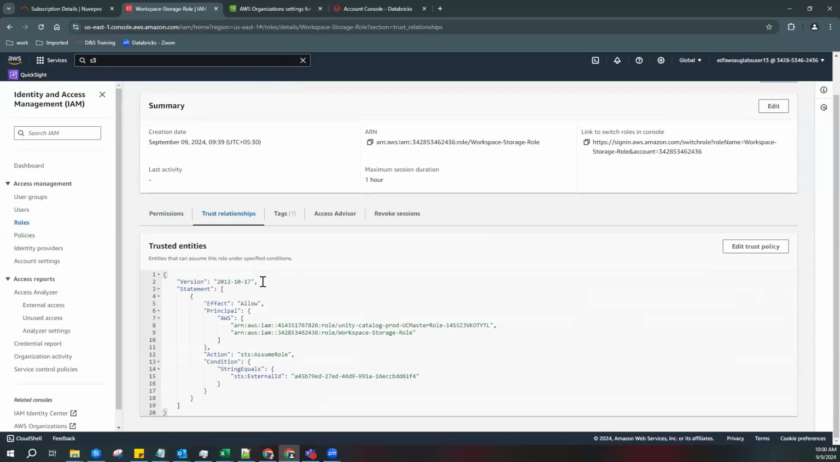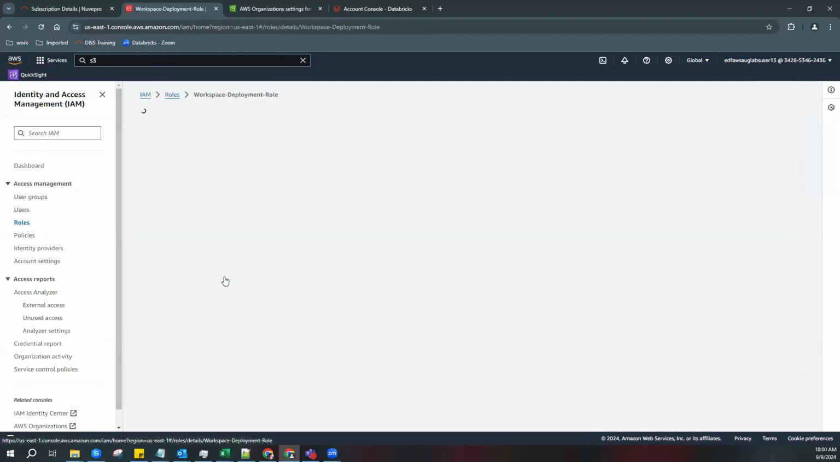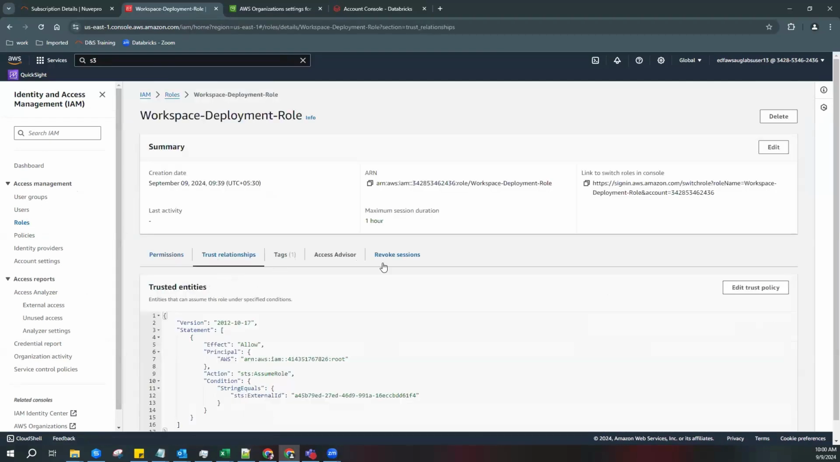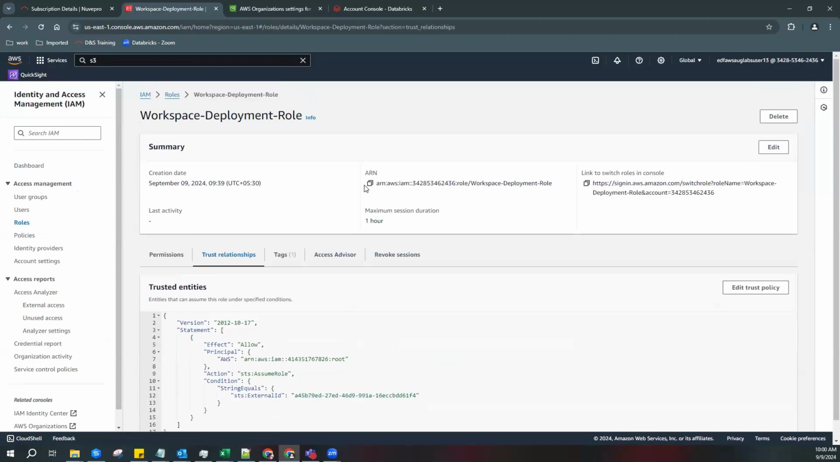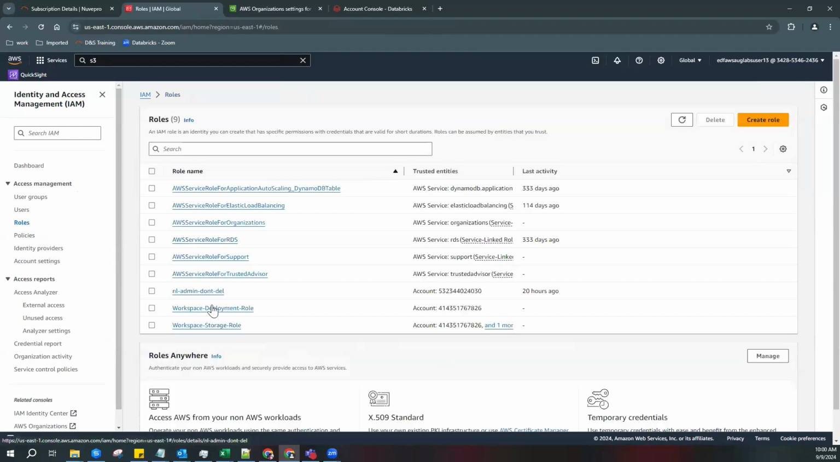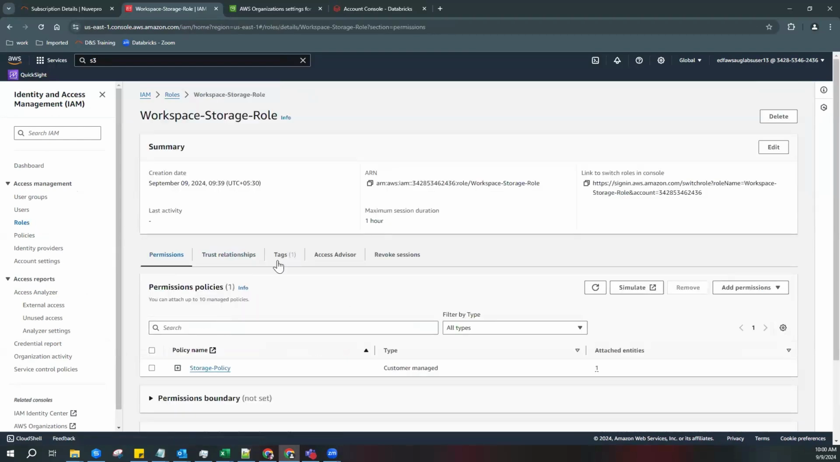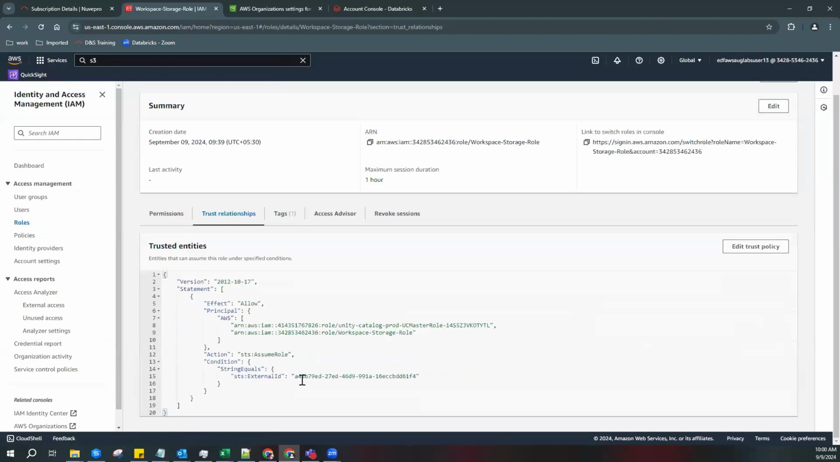In the deployment role, there is one more deployment role. There also you updated? Yes, I went to the deployment role and changed the trust relationship also. Okay, and you can copy the ARN of the deployment role. And in the storage role you also updated? In the storage role I updated the Databricks ID and added this, right? Okay, perfect.